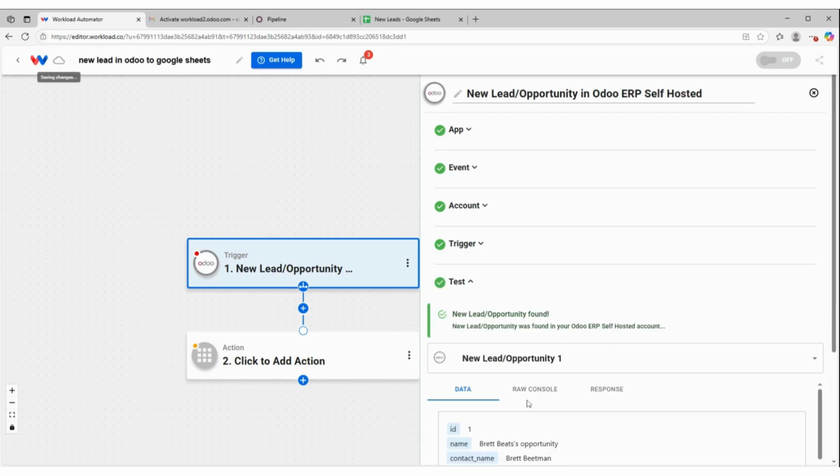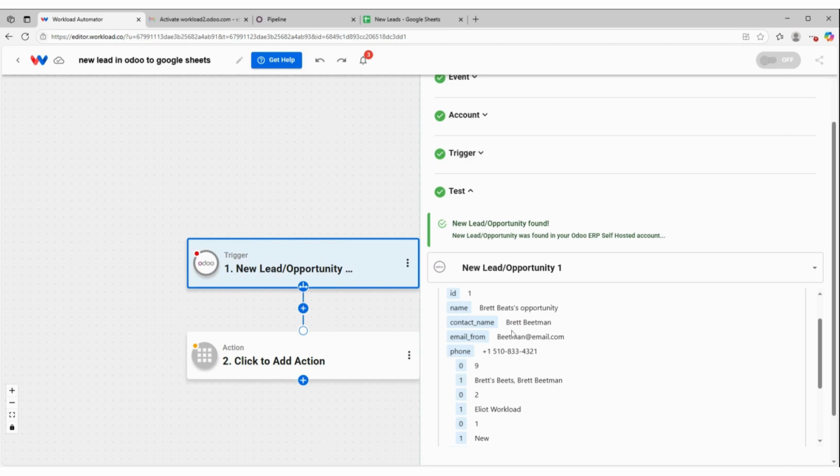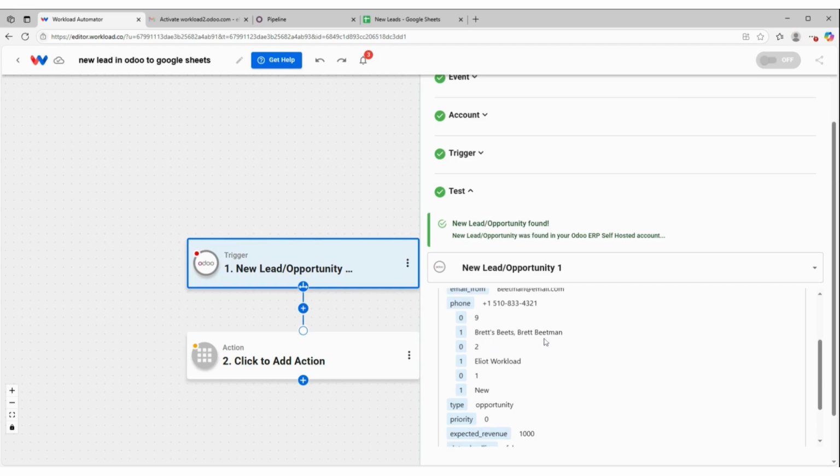And then I'm going to test the trigger. So we found a new lead. This is Brett Beatman, who works for Brett's Beats. And we're going to take his information and add to a spreadsheet. But I'm noticing the only place that it has the name of the company is tucked inside of this array here. And it also is the same part of the response includes the name. So I want to put the name of the company into my spreadsheet separately from the name of the contact. So I'm going to pull out this information and put it into a separate response.